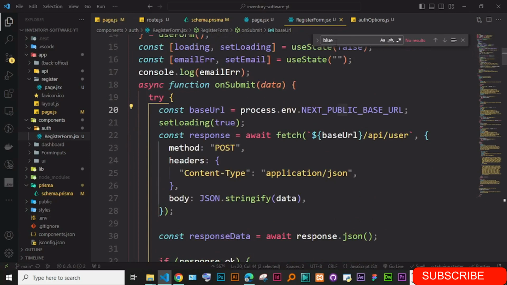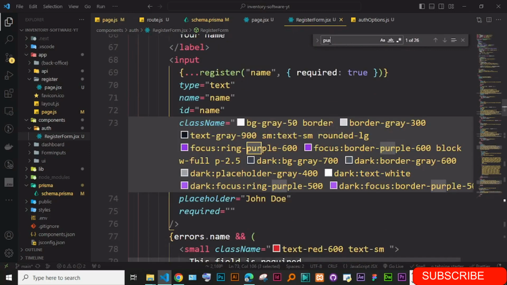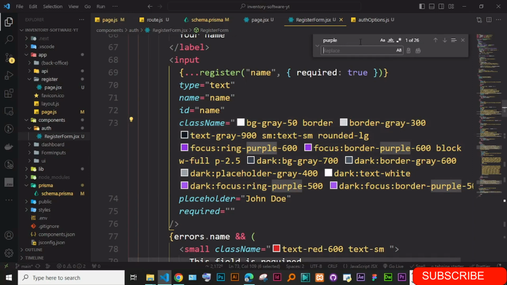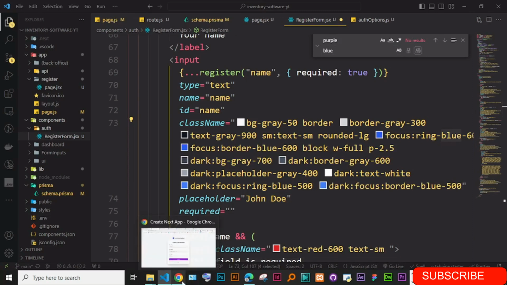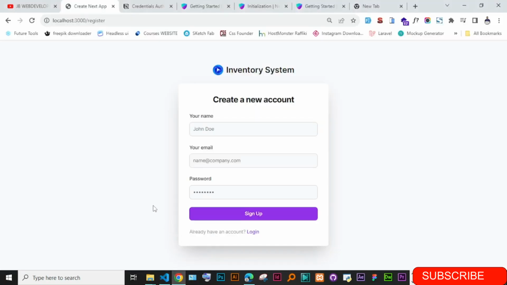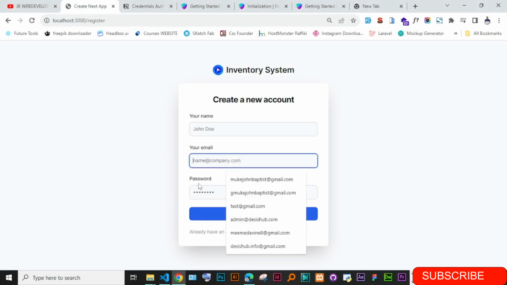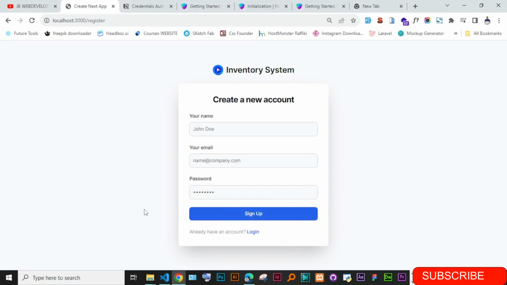Oh, purple. So it is purple. So wherever there is purple, there are a lot of places where we have purple. You could just change everything to blue by pressing Control H, and then you say blue. So enter this, and everything is going to shift to blue. Yeah, so you see we have everything in blue now to match our app, since we used blue.